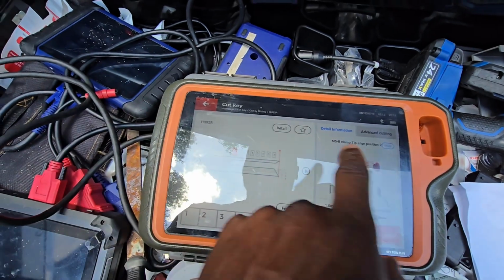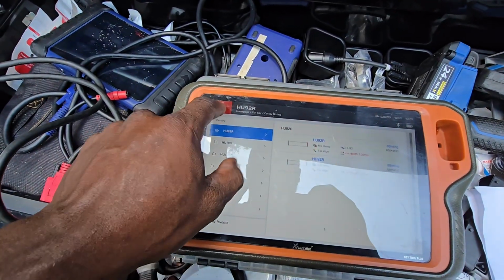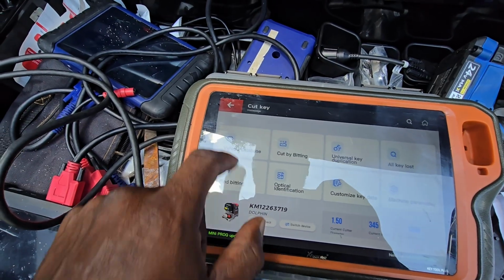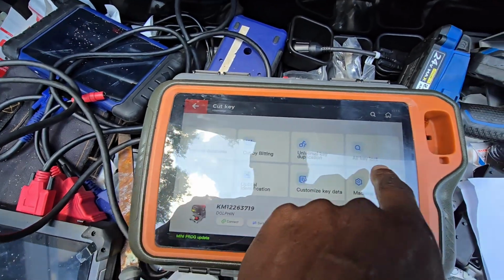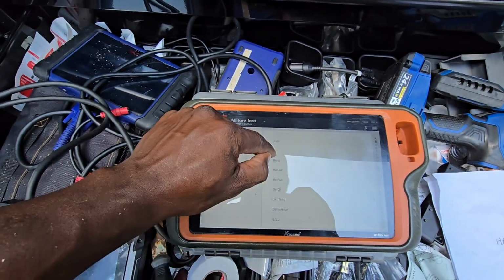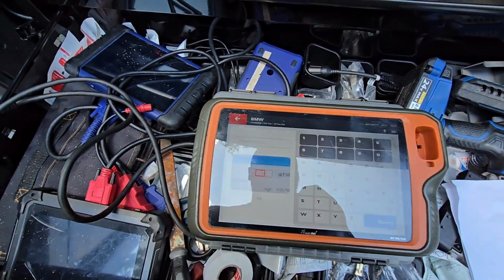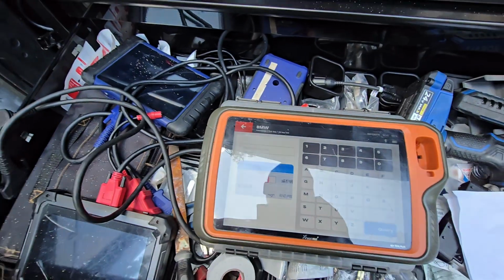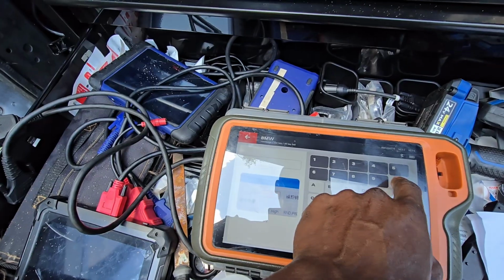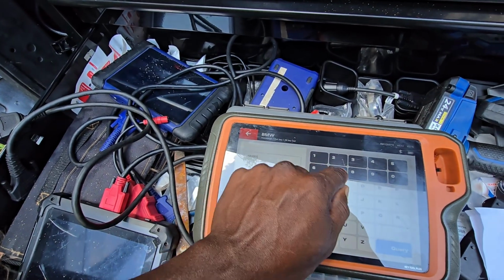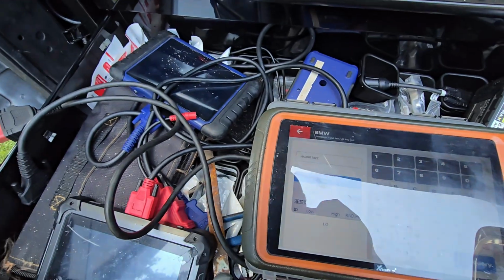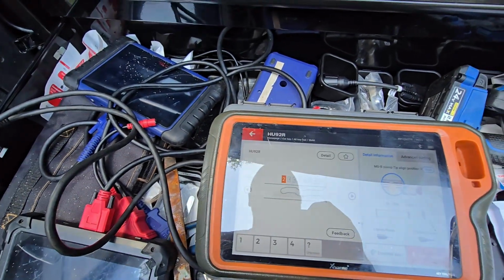Alright, so that still doesn't give me the option for all keys lost to put the key in. Let's see. Oh, right in front of my face. Alright, all keys lost. BMW. Alright, so then we're going to put in the code that we were able to read from the CAS module. 17. And then we're going to query it and see if it finds a code.